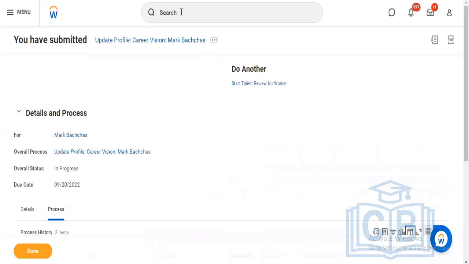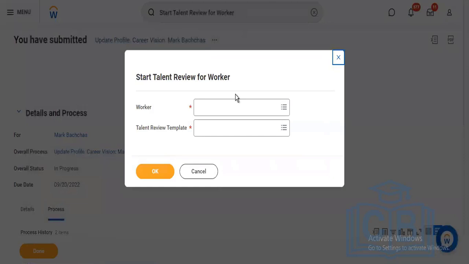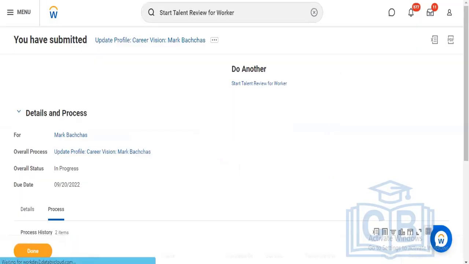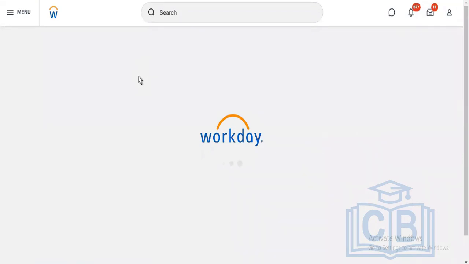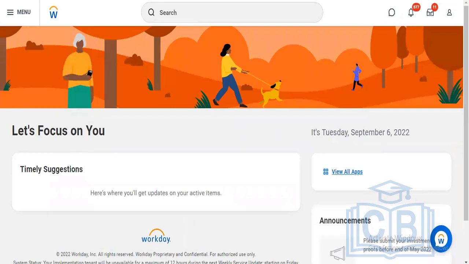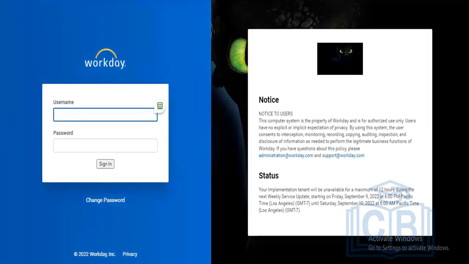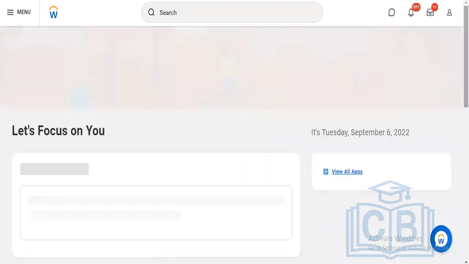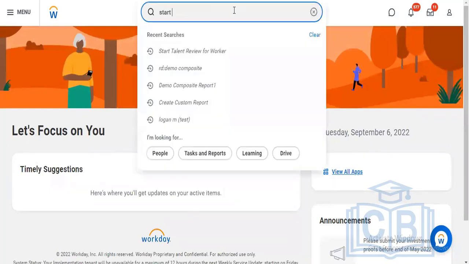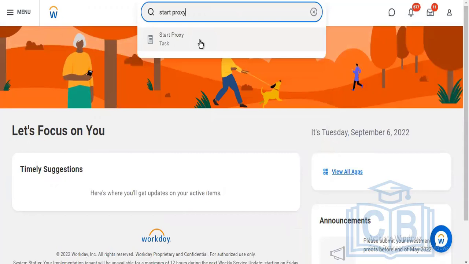Right now, again, what I'm going to do is start another one. For this one, it is still in process. Can you see this? Let me show that. I hope you might have seen it was in process and update my profile was reflecting. Let me show if I can proxy him.